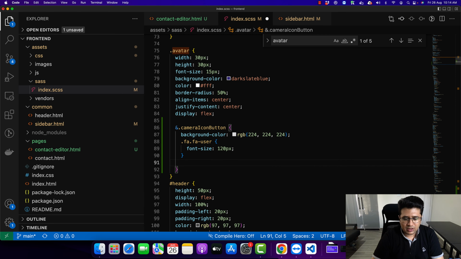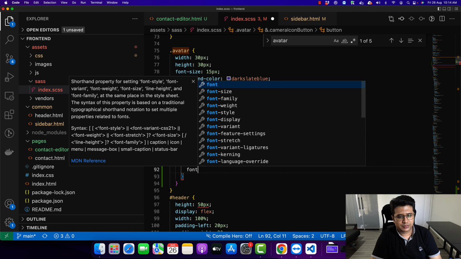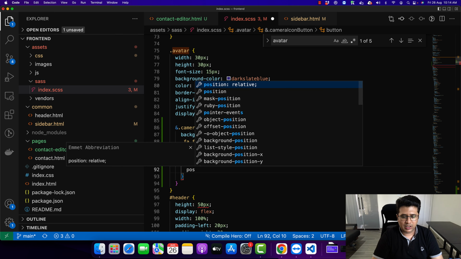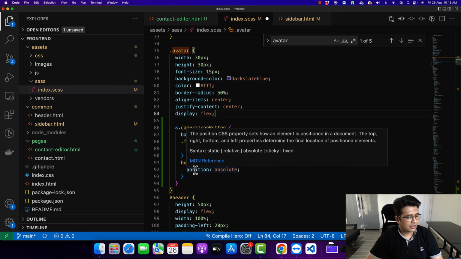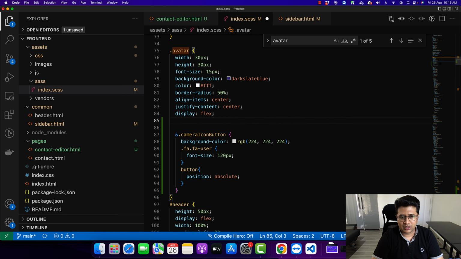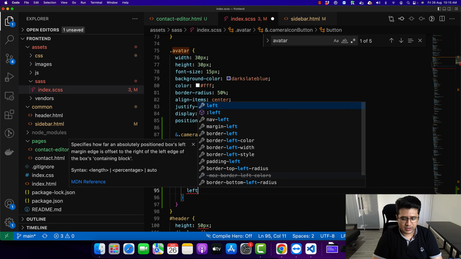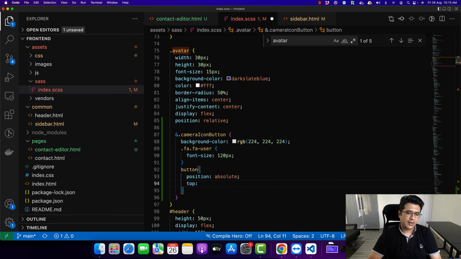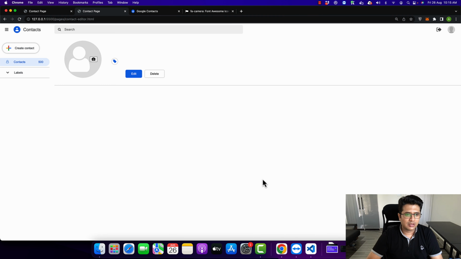Now I am going to make the button. I am going to design the button. So I would add position absolute. And before doing that, whenever you add position absolute, then you should add position relative to the parent, so that we could achieve the desired results. Now add top 0 pixels, left 0 pixels. I am bringing it in the center of the circle.